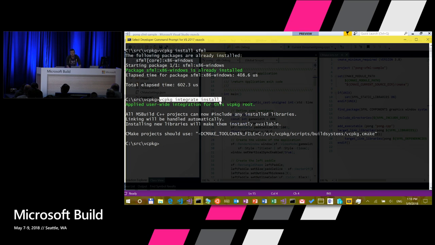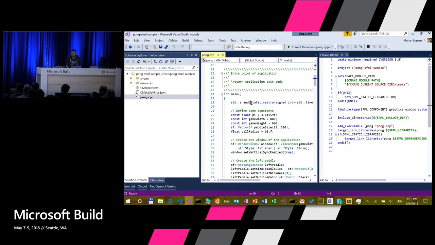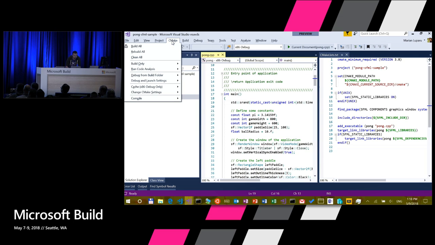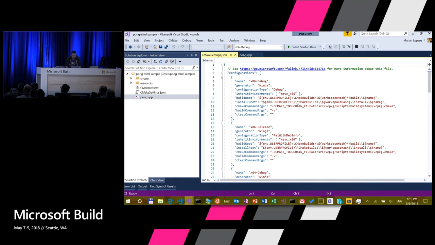What this does is connect VC Package with all the Visual Studio installations on the machine for MS Build projects. But VC Package comes also with support for CMake projects. So all I need to add is this command line switch to my CMake invocation. Now, Visual Studio invokes CMake automatically. That's the support we built in for cross-platform development. So I'm just going to go to the CMake menu and do change CMake settings. I'll just close this to make it bigger. And as you can see, I already added this CMake setting over here.